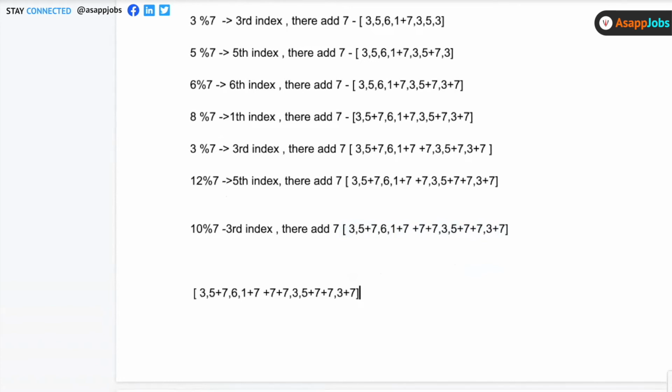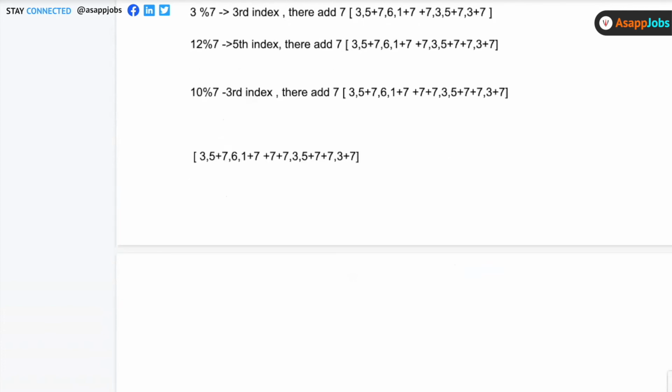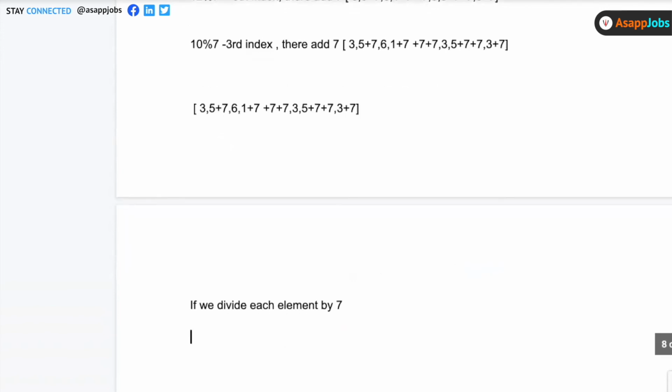How do we do it? If we divide each element of this array by 7, the 3 when divided by 7 becomes 0, the 5 plus 7 when divided by 7 becomes 1, 1 plus 6 when divided by 7 becomes 0, 1 plus 7 plus 7 plus 7, which is equal to 22, when divided by 7 becomes 3. 3 when divided by 7 becomes 0, 5 plus 7 plus 7, which is 19, when divided by 7 comes out as 2, and 3 plus 7 divided by 7 is equal to 1.